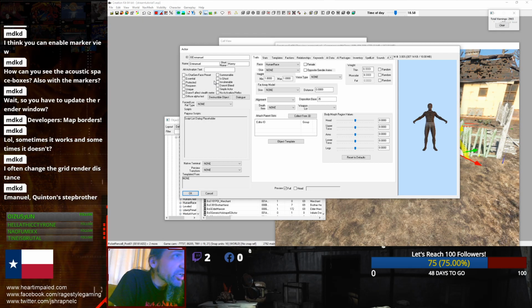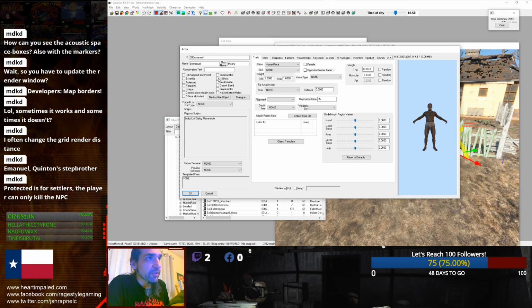Okay, is ghost. If it's a ghost, if you check on this, you can't shoot at him, you can't do any of that stuff. He won't be affected by anything. Invulnerable, pretty much what it says. He can't be killed.